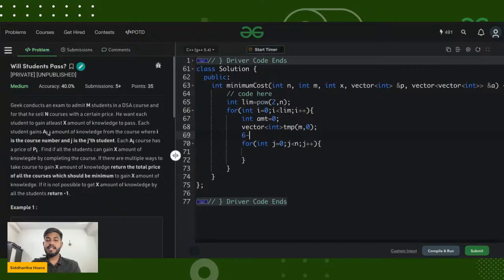If the value is 6, then its binary representation is 4 plus 2, so 1, 1, 0. This is the binary representation. So we would go from 0. This is for the first child, this is for the second child, and this is for the third child.